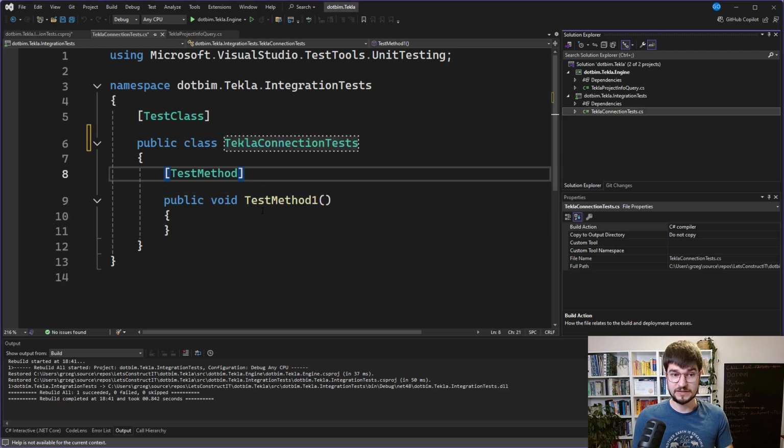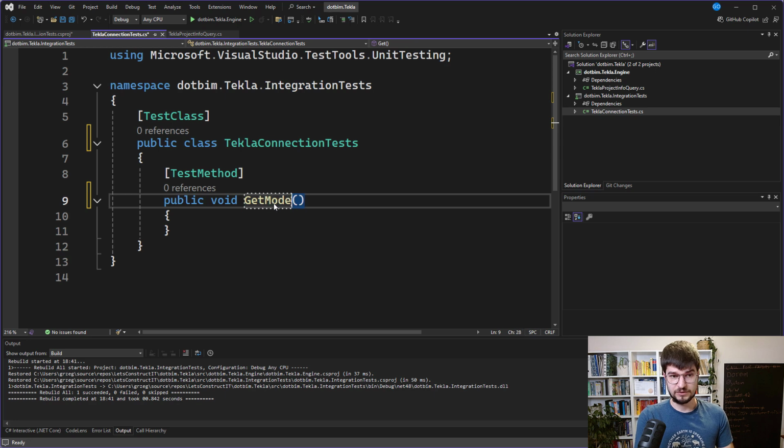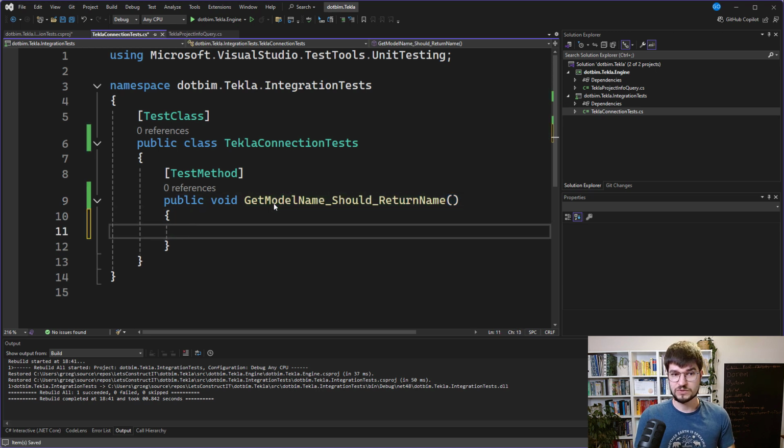And here we have some unit tests, and I will just name it like Tekla connection tests. That will be the name of that class. And here it will be get model name should return name. Okay, so I have changed the naming of the classes and the name of the test method, and it will just help to understand what is not working, what is working, and all of that stuff which is related to the testing. I will not work very strongly on that area inside of that series. We just need to get some way to communicate with the Tekla.